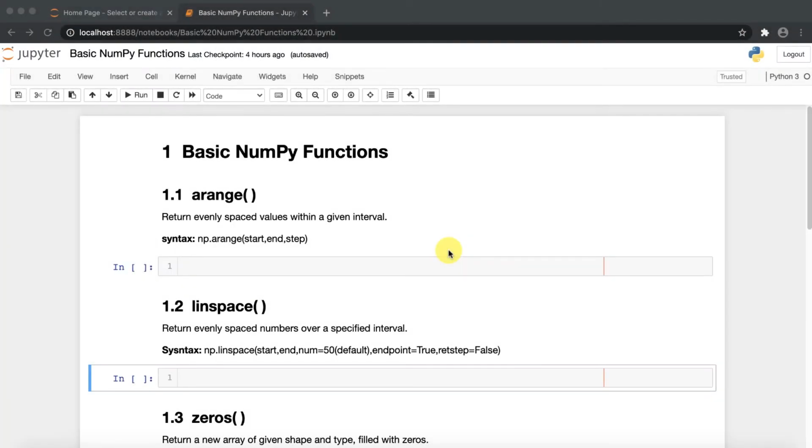So in my previous video, we have seen how you can create an array and how you can access the elements of an array. After that, we have also seen how you can find the size of a matrix, how you can describe the matrix, and how you can reshape. Today we are going to see very important basic functions which are available in NumPy.